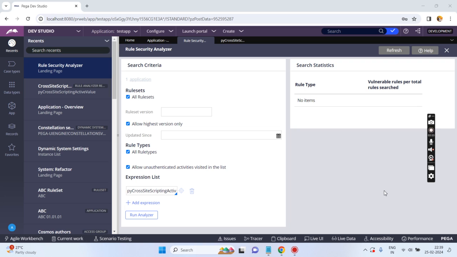So how can this Rule Security Analyzer verify all your rules? There is an option: it can check all the rulesets, or the ruleset version, or only the highest ruleset version, or different rule types or all rule types, etc. On what basis, what is the search criteria?